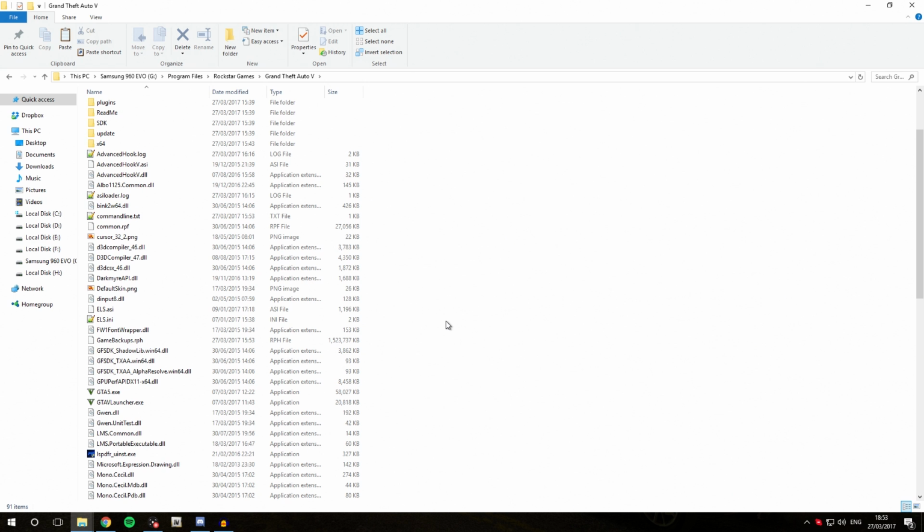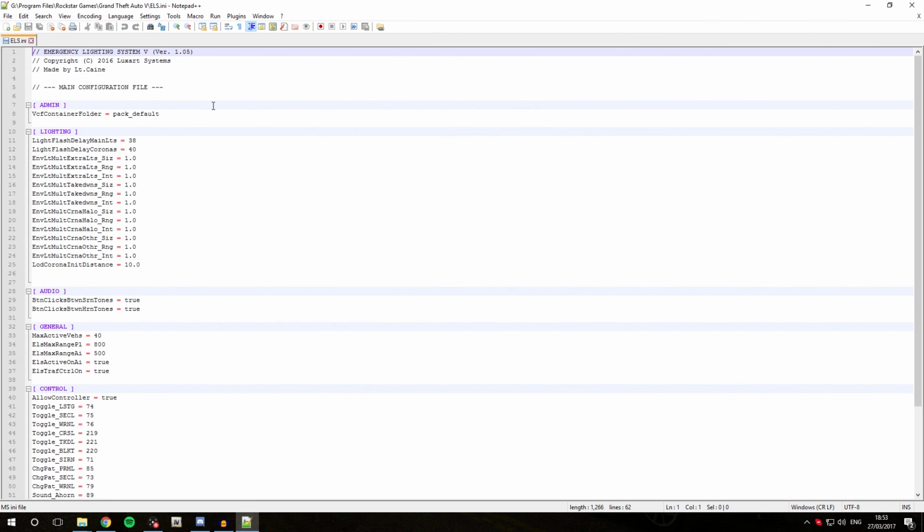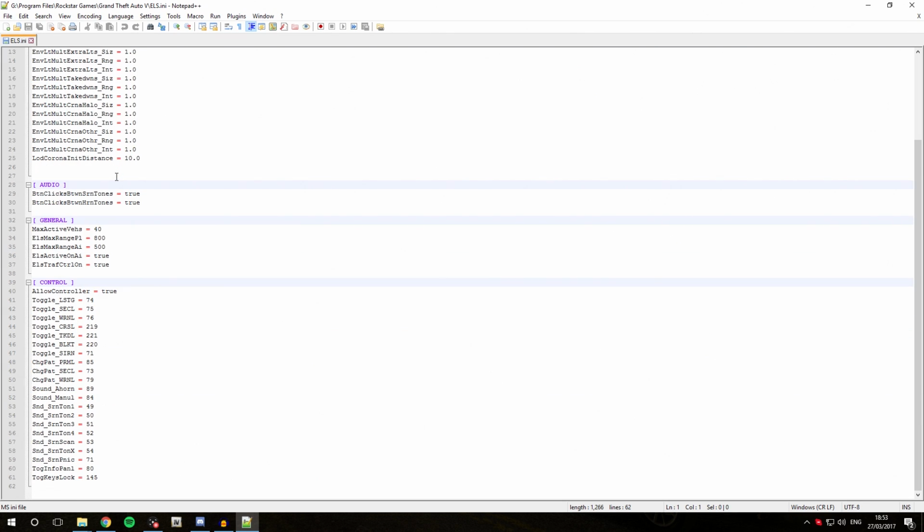So what we are going to be doing is opening ELS.INI. And once this is opened, you can see we can select quite a lot of options here. The ones we are mainly interested in are the control options. Here is where you can change all the function key combinations, which we saw earlier in the default controls file.